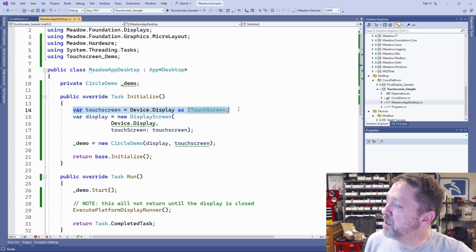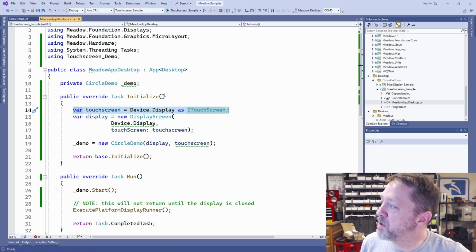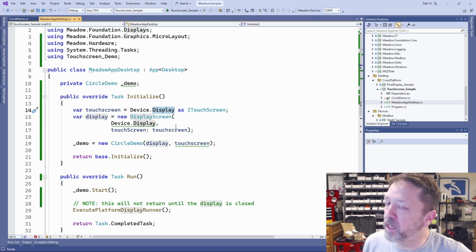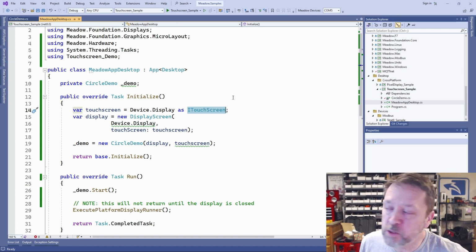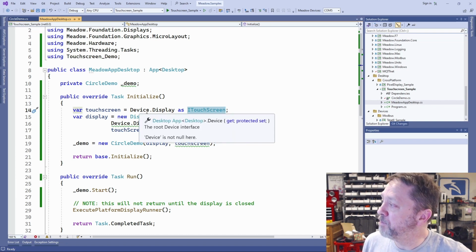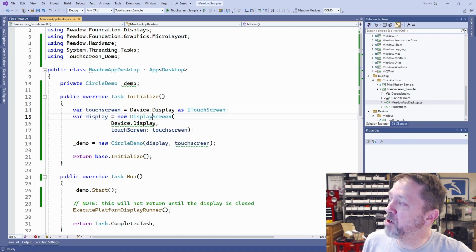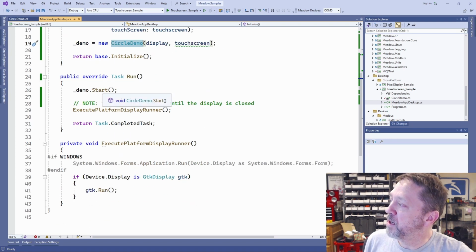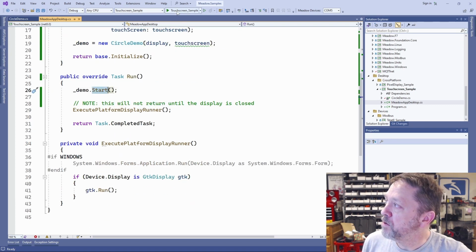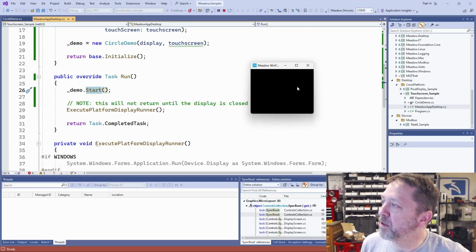I create the touch screen. It's interesting to note here that the display for desktop, whether you're on Windows, Linux, or Mac, does implement iTouchscreen because it's a mouse clickable. So it is both a display, an iPixel display, as well as an iTouchscreen. And so we create the micro layout display screen, passing that in, and then we create this Circle Demo class and start the demo. So if I just run this, here it is right here.